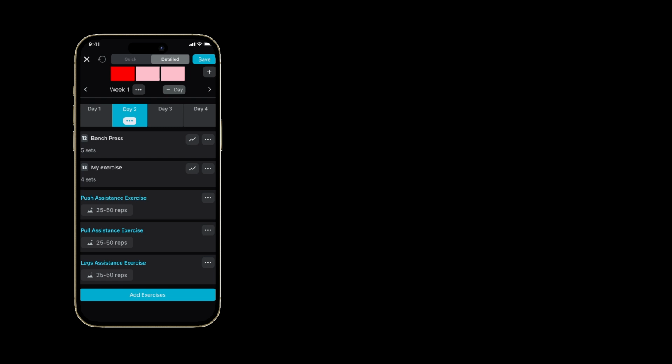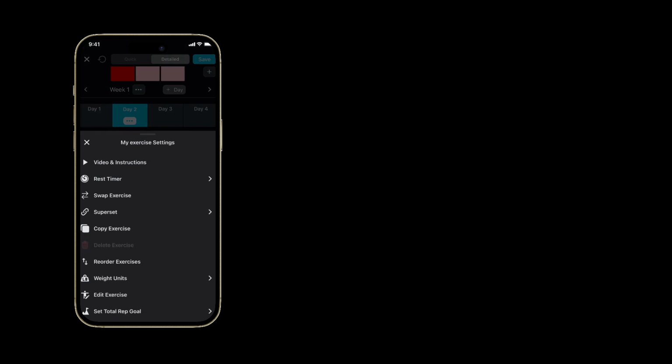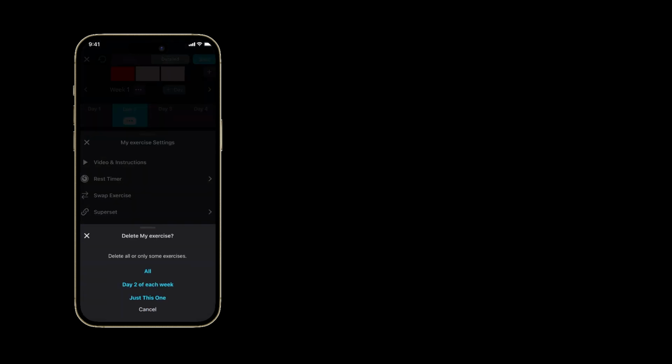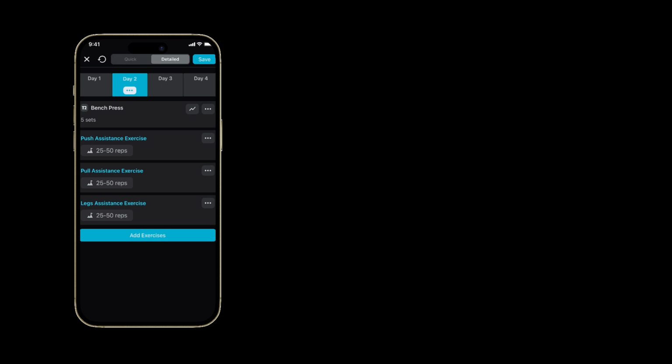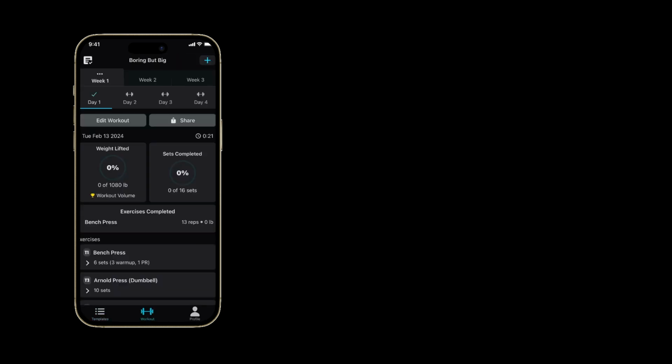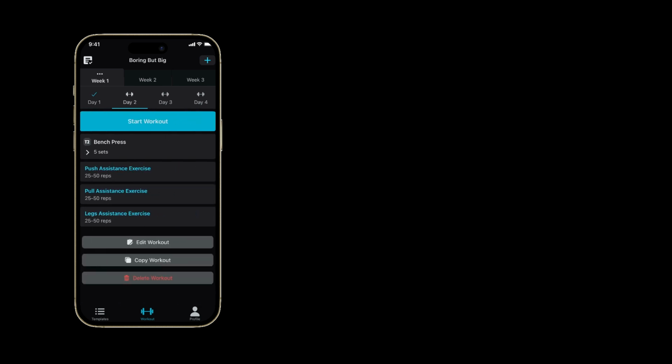Now let's go to week 1, day 2. We got bench press and we got my exercise. I think I don't want to do my exercise. I'm going to delete it. But just this one, I just don't want to do it on week 1, day 2. I'll hit save. Now we go to the workout tab, week 1, day 2.